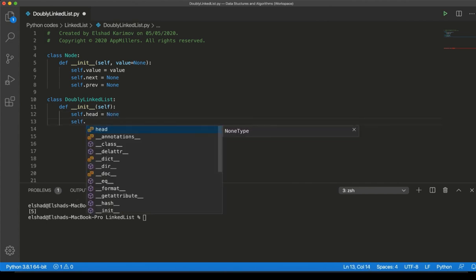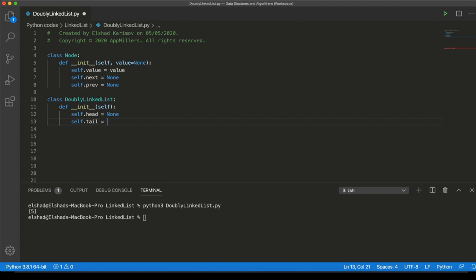And the next property is tail, and this will be set to none. So with this, our double linked list and node class is completed. So here inside double linked list class, we will create our methods.